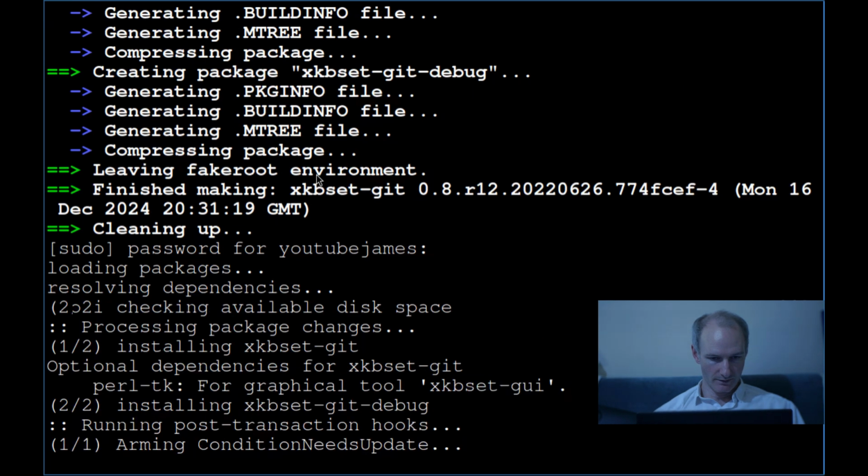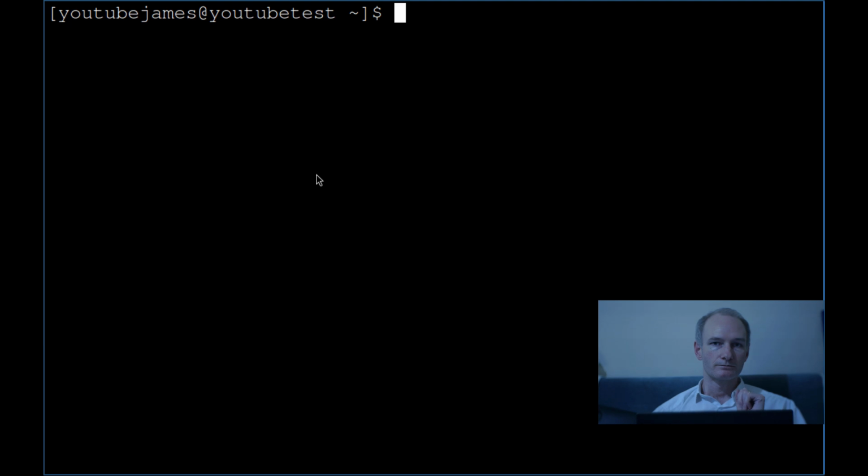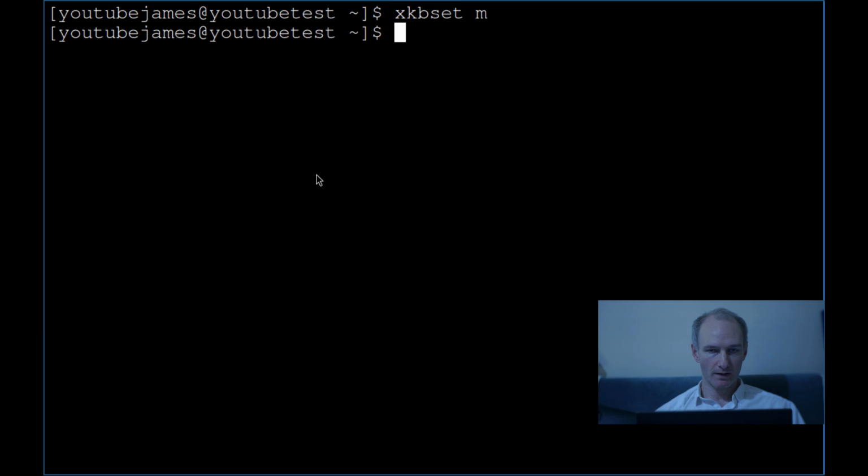Okay, yeah, install that. Right. Okay, so where do we go from here? So all we do is xkbset m. Okay, so xkbset. I'm just going to look at the man page. What's the point? So xkbset m. Right. Now the next thing we need to do is use xmodmap.